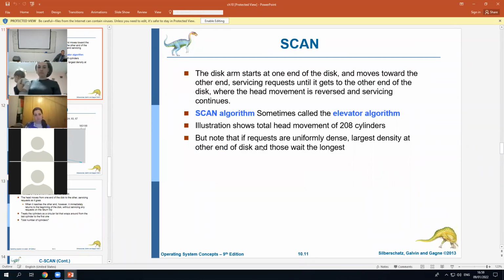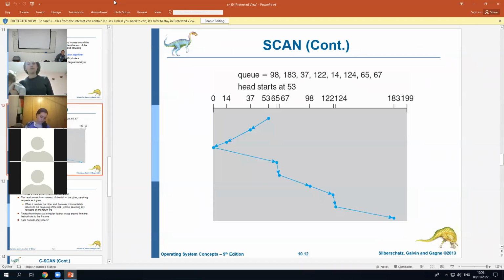Now, note that if requests are uniformly dense, the largest density is at the other end of the disk, and those wait the longest. In other words, you could have a situation where you have a lot of requests over here for reading from the disk, and you're not going to get to them for a long time, even though you only have one guy over here and one guy over here. You go all the way here and all the way here till you get to it, and it might have been faster to go to the close one. You can imagine that it's not going to be the best algorithm in every circumstance.